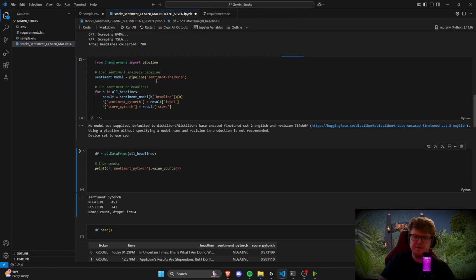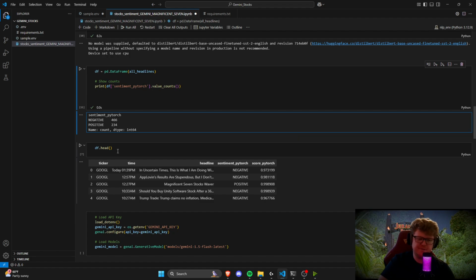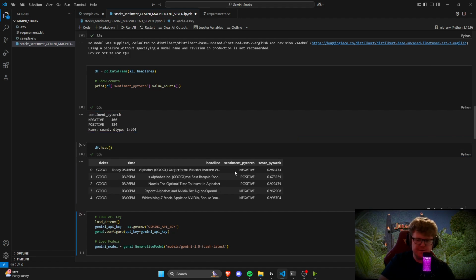And I believe, oh yeah, this one actually takes a little while. And then here we can see, okay, 466 negative, 233 positive. Here's a sample of what it looks like. And you're going to see a couple things. You're going to see, okay, that was for Google, the time, the headline, and then was it positive or negative, and then the score. And importantly, the score isn't like 1.0 is positive, 0 is negative. The score is actually a confidence score that PyTorch is confident that it's positive or negative.